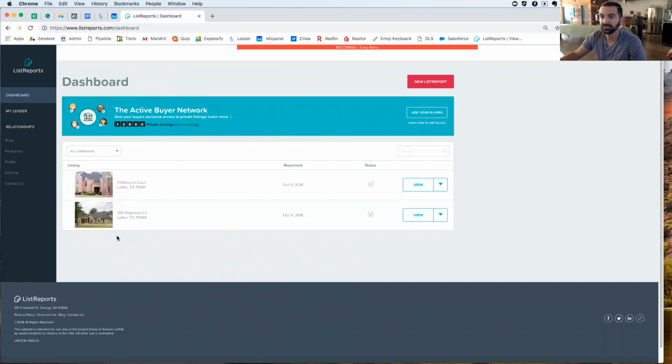As you might imagine, in general, it makes a lot of sense for an agent to want to partner up with a lender, just so that they get access to all of these things and those premium features, which have pretty high implications.